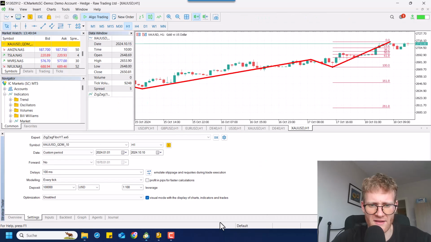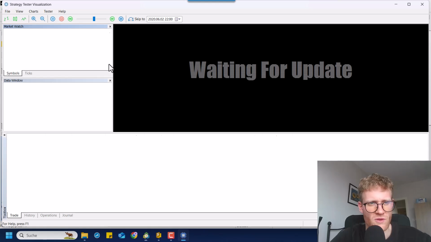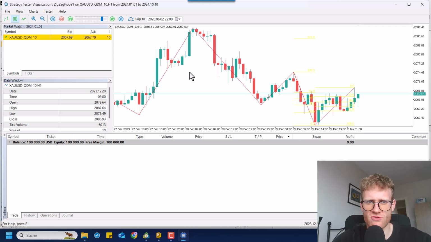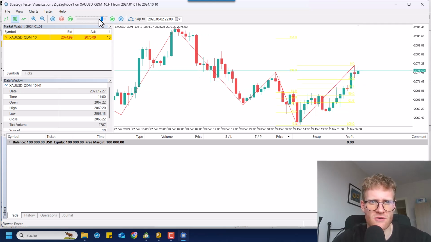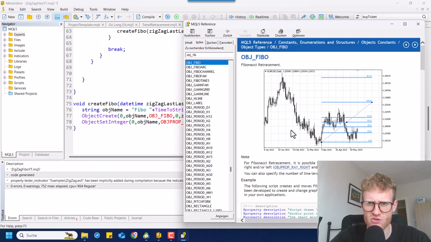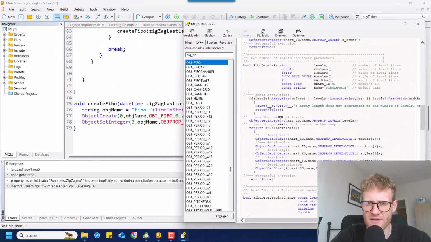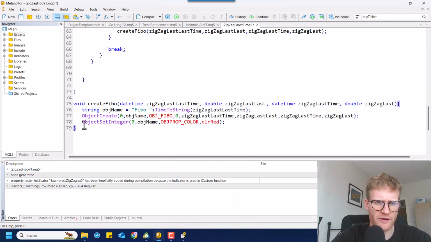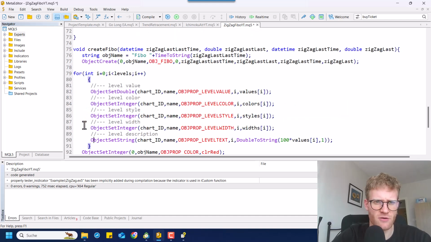So now, after compiling this, I want to start another test, and let's see if the zigzags are now calculated correctly as they were before, I think. But now we should also see the Fibo object drawn in the chart, and it is not red, which is a little bit annoying. So yeah, I think I have to do it for every single level as it's described here in the reference. So what I will do is copy this loop here and paste it here, and then I will adjust it a bit.